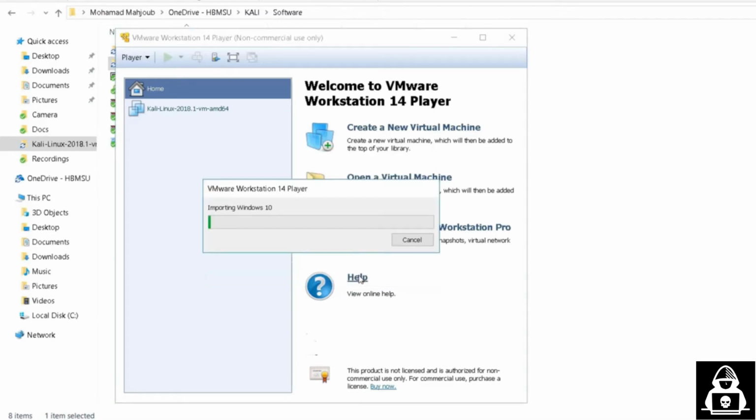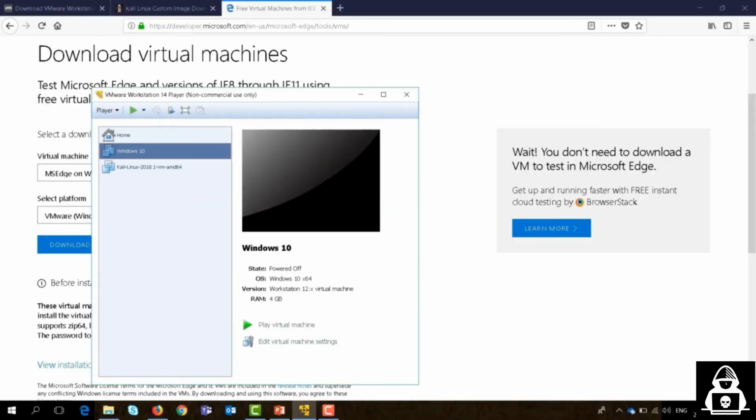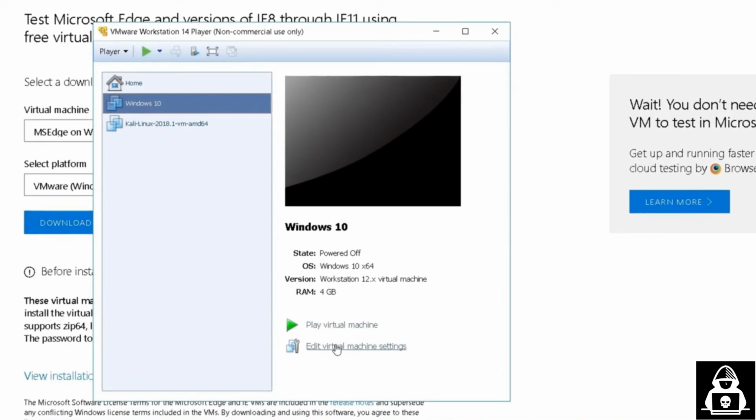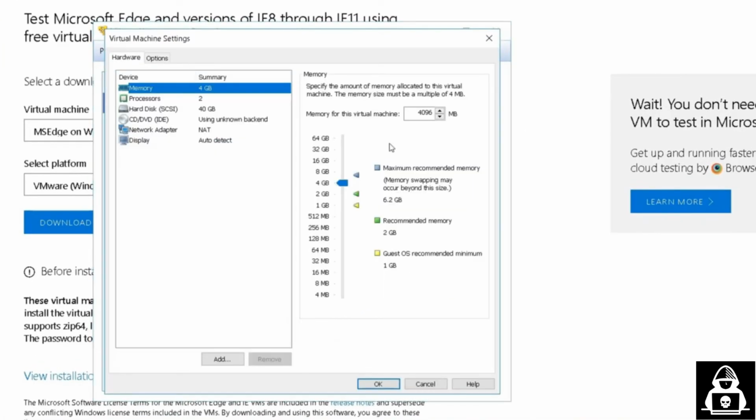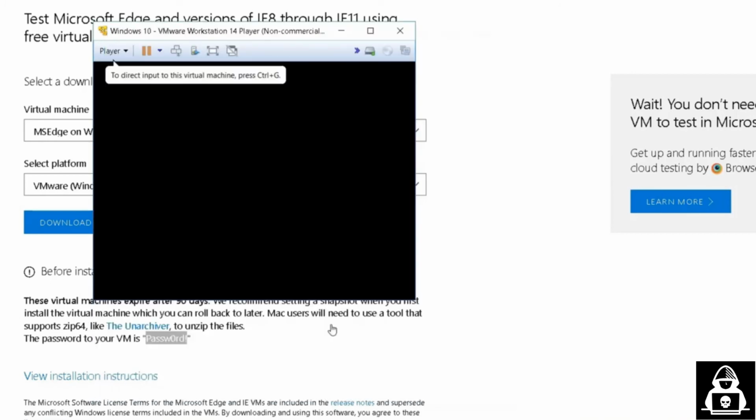Importing the Windows machine will take some time, actually a couple of minutes, before it populates on the interface of the player. Now you can see that the Windows 10 machine is populated. As we did for the Kali, we can edit the virtual machine settings. Actually here the memory used is 4 gigs. I'll downgrade it to 2 gigs and press OK, and then we'll run the Windows machine.